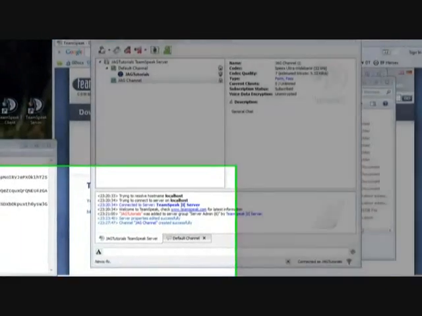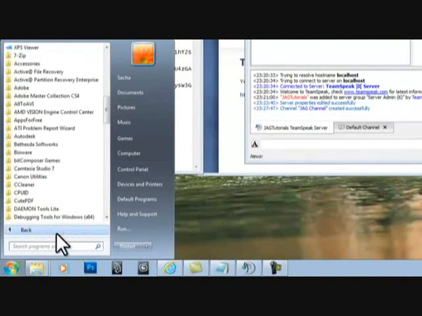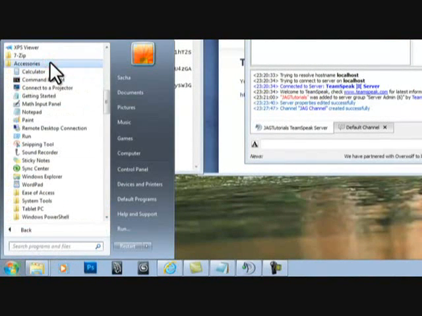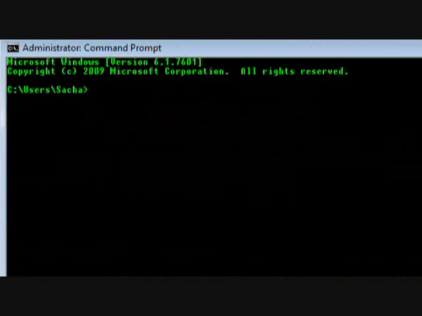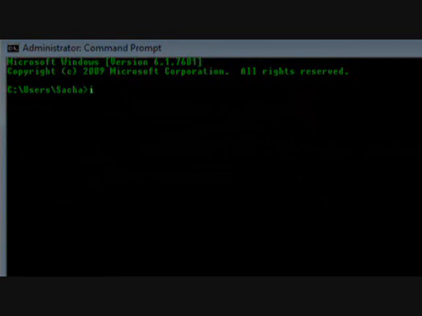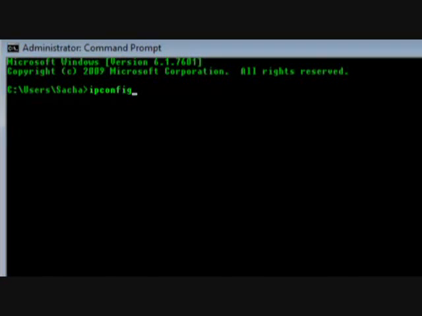To be able to complete the setup, you will need the IP address of the computer with your Teamspeak server running on it. Click the Windows Start button, All Programs, Accessories, and then select Command Prompt. A new Windows Command Prompt window will open. Type in ipconfig and press Enter.